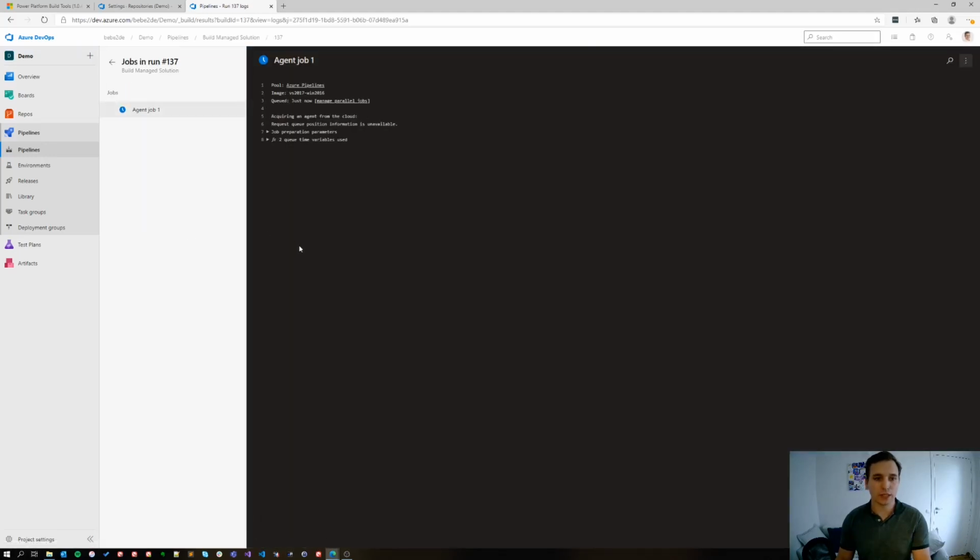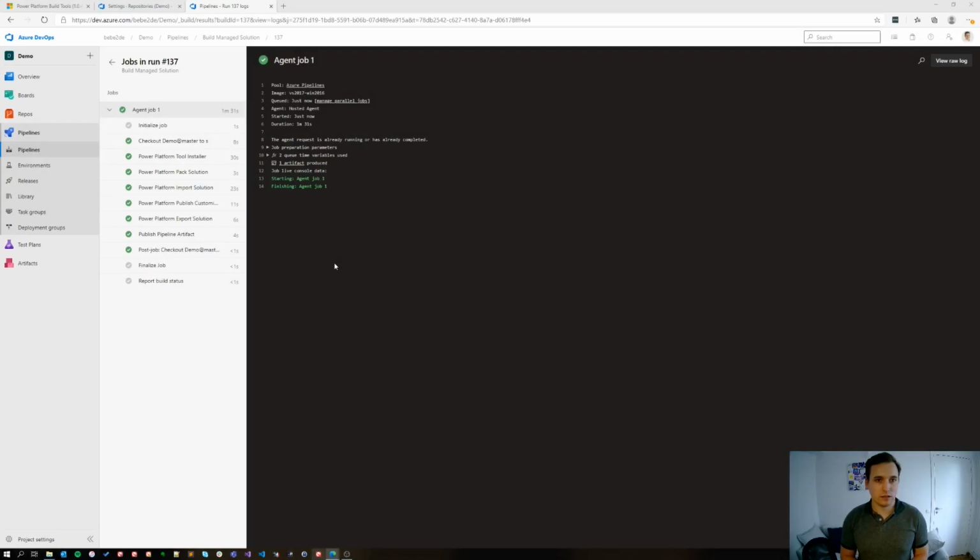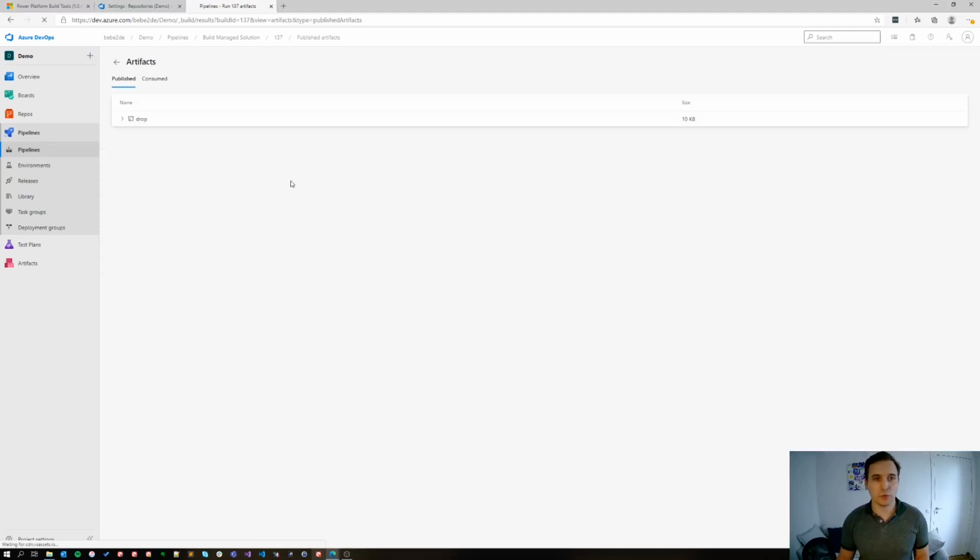Now we wait until this one is ready. So now this job is ready. You can see every step has succeeded, and we have here one artifact produced. If you click on this one, we will come to a view which shows the artifacts we produced. We have one folder which is called drop. And in this folder we have one managed zip file, or a zip file with a managed solution, demo solution.